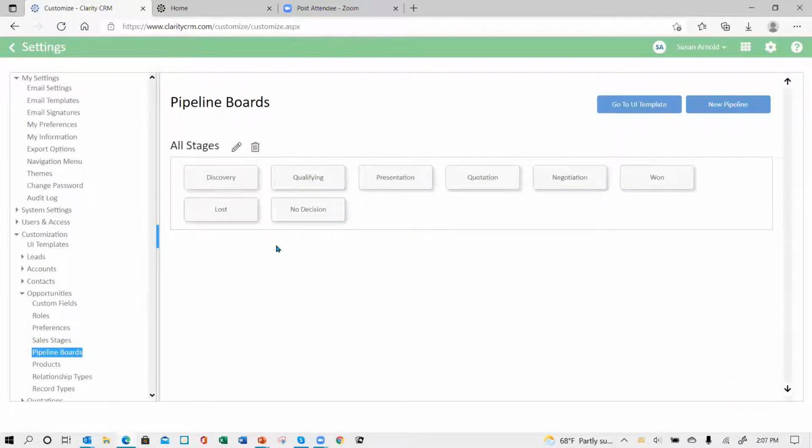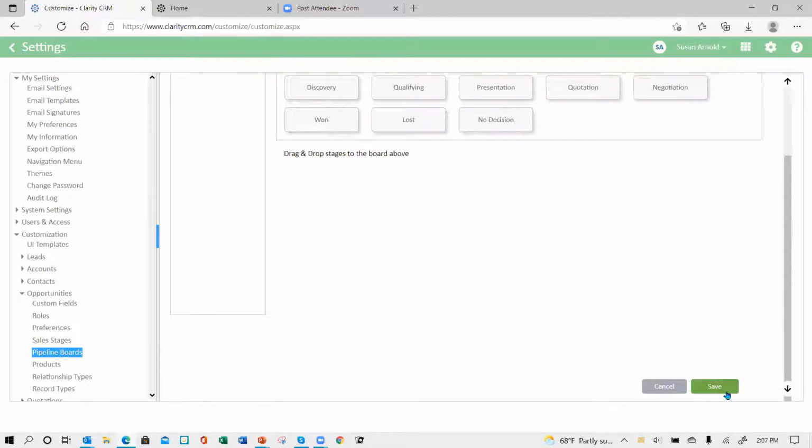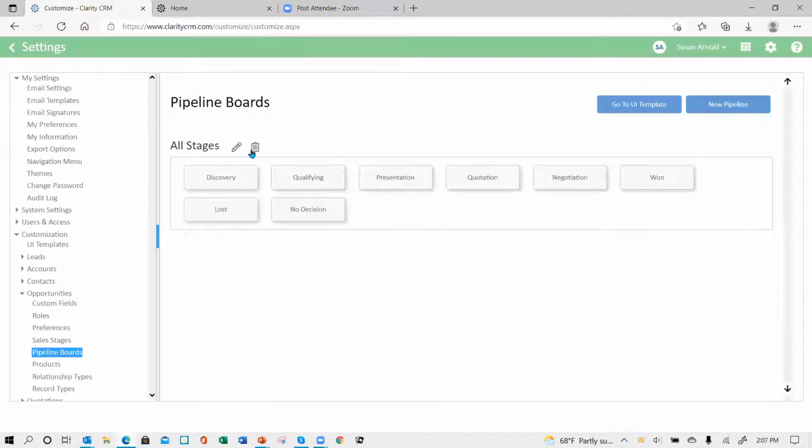So I've now saved my first board view, and you can see here I can edit it. If I want to edit it, it'll go back and I can make changes to it. Or if I want to delete it, I can delete it. I'm going to add another one.